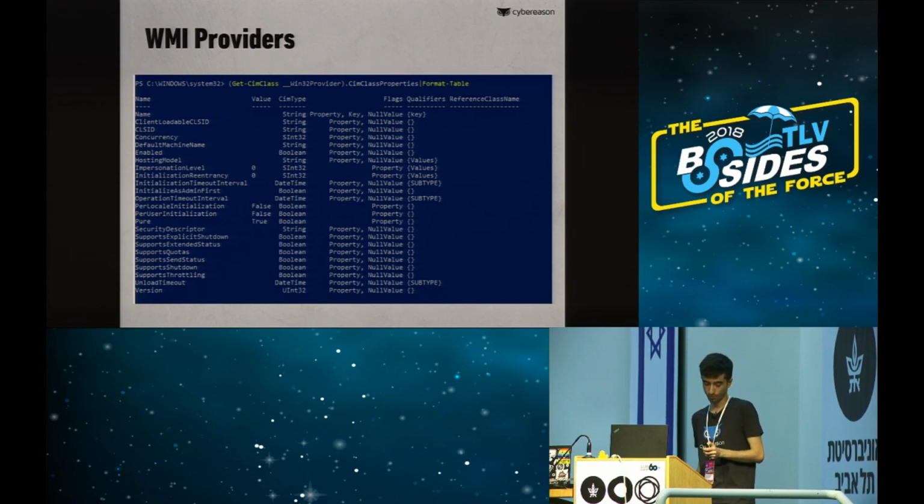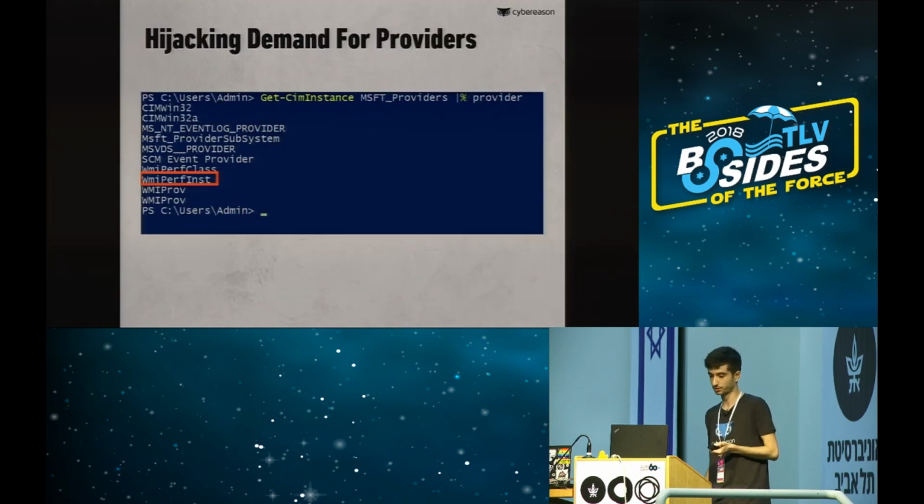So let's look at what WMI providers actually exist when the machine boots. So actually, there's quite a few such providers, one of which is WmiPerfInst. The others sometimes change between machines, between laptops and desktops, etc.